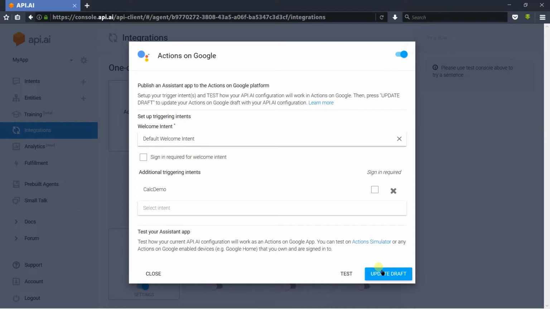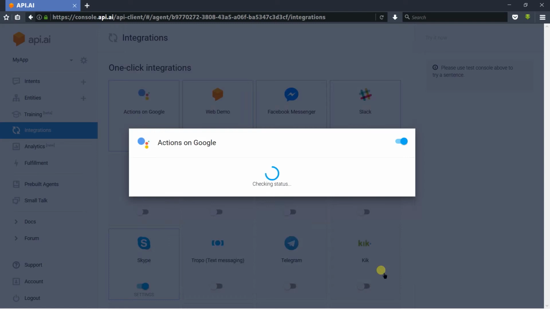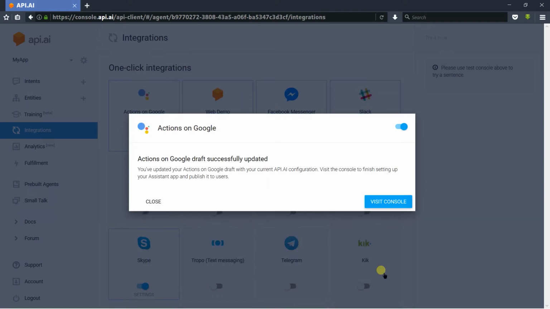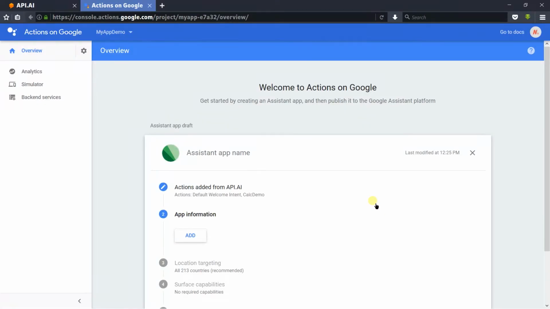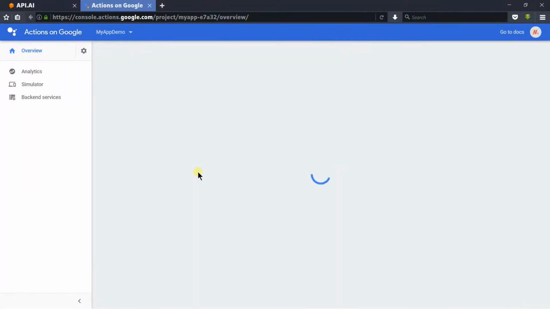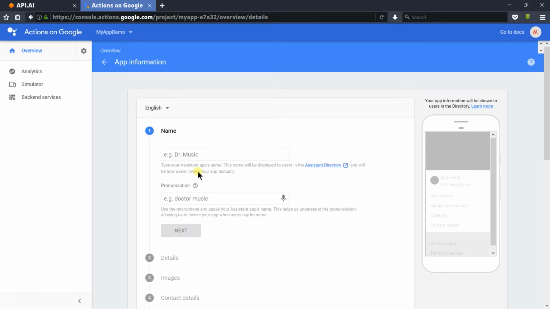Because I have already established the integration on the Google Action previously, it shows me the update button. So click on the update button. Then it will ask for the view on the console, so click on visit console. From here we can add the basic details about our action, such as what will be the action name and how it will be pronounced.